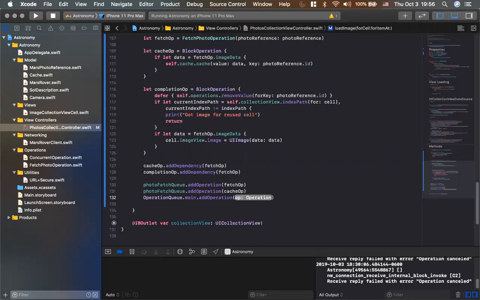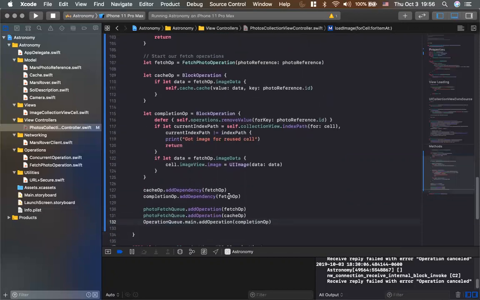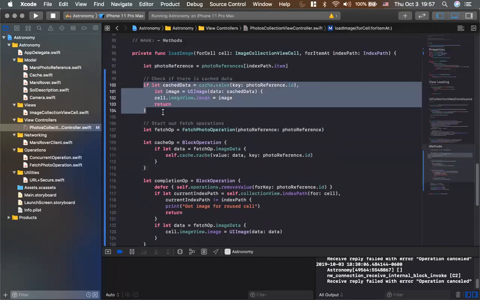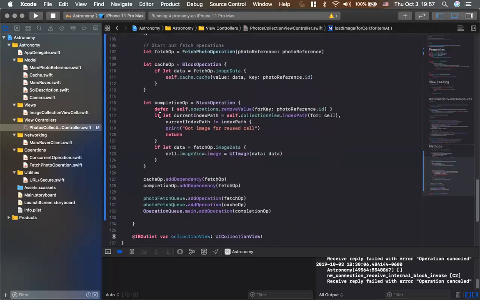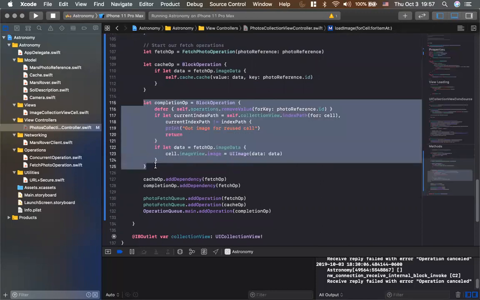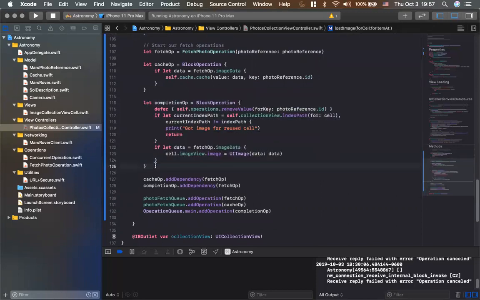Yes, Alex, tell me why it's completion. Because that's where we're changing the image. Yeah. And if you look here, completion op can't happen until fetch op has happened. So fetch op is going to find and pull down that data from the API. Cache op is a nice thing to have. It's going to cache that image for us. It's going to be super helpful, particularly in lines 100 through 104. But we really don't want to have anything update on the main thread until completion op has finished.